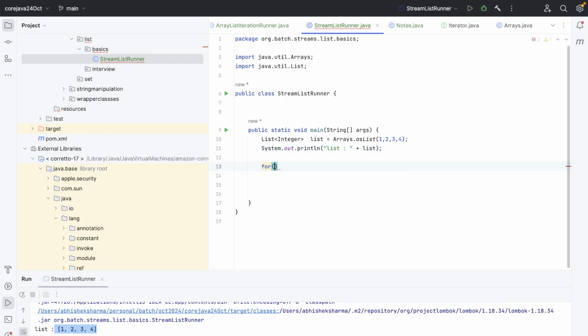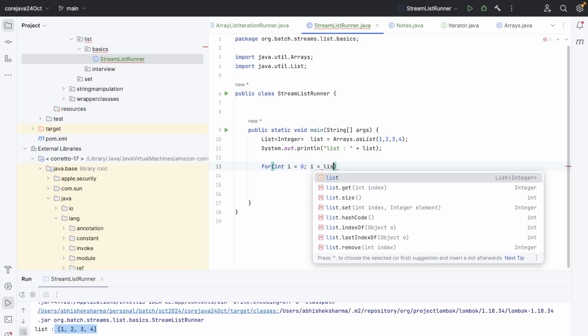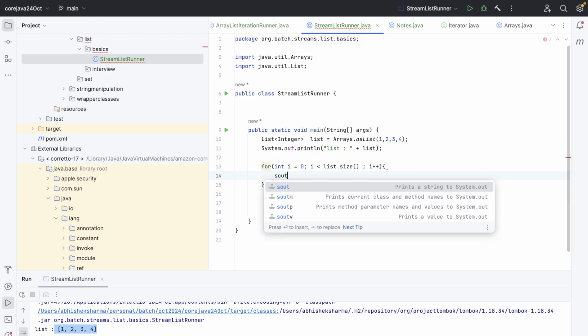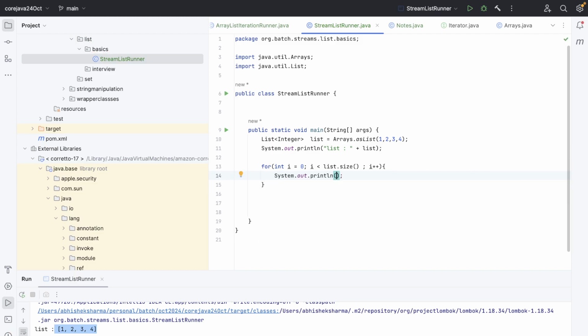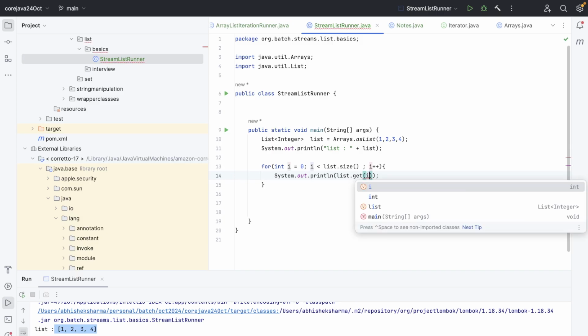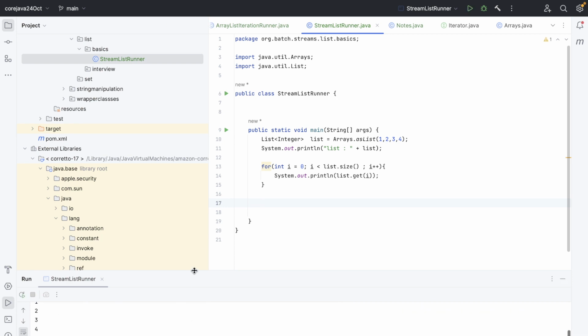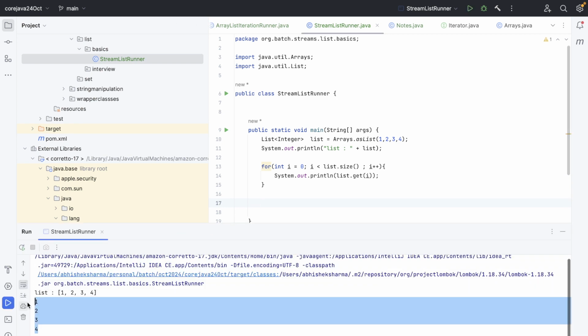So earlier, what we can do, usually in the normal for loop we use this thing, right? int i = 0, i less than list.size(), and i plus plus. It's similar to the for loop that we use with a normal array. And I'll just do list.get and the index. So it is going to print the data in next lines, right? 1 2 3 4. Am I audible?